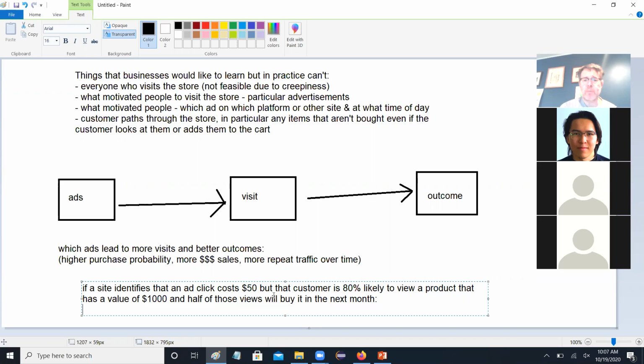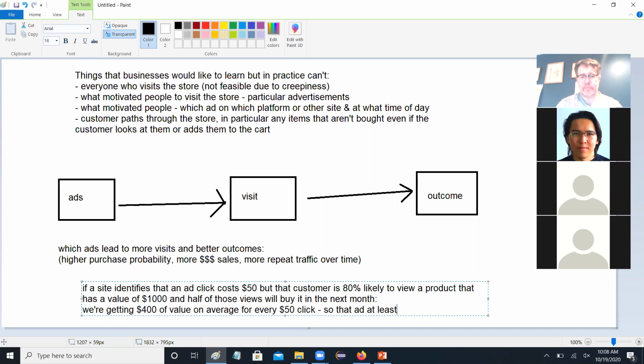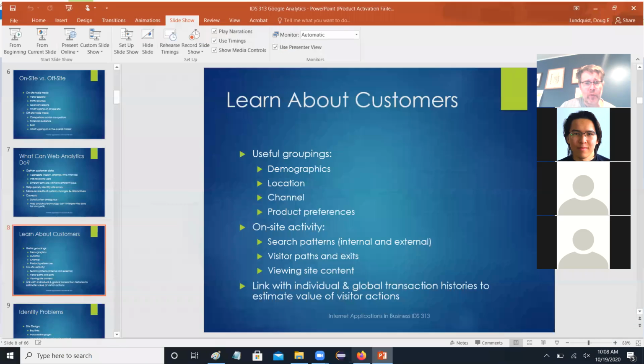Okay, then we can crunch that number, right? We can crunch that number and say, this particular ad on this particular site, right, wherever we're running it, this is good. So 80% of $1,000 is $800. Half of those views, $400. We're getting $400 of value on average for every $50 click. So that ad, at least, is great, right? There's going to be other ads out there that aren't so good. But if you can look at your whole basket of activities and at least recognize that you're making money off of that, then that's great.